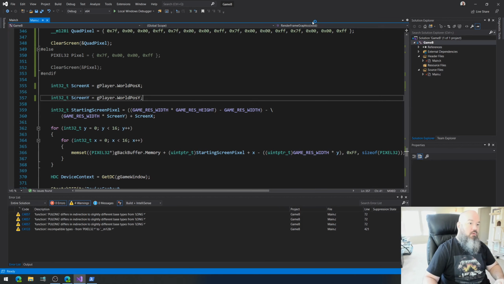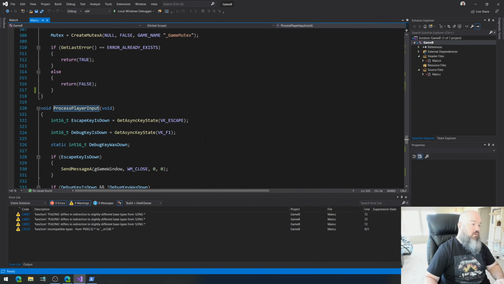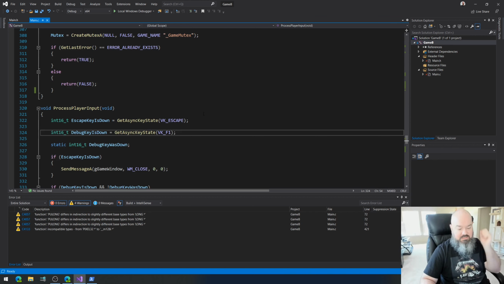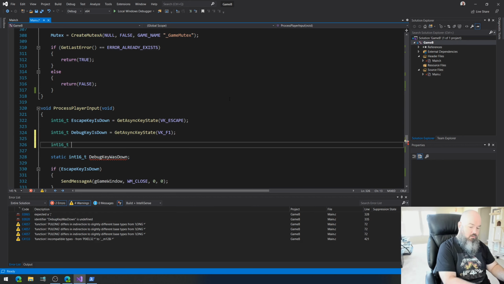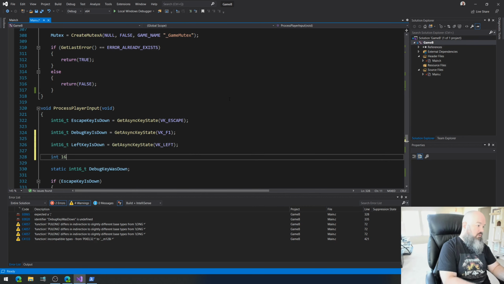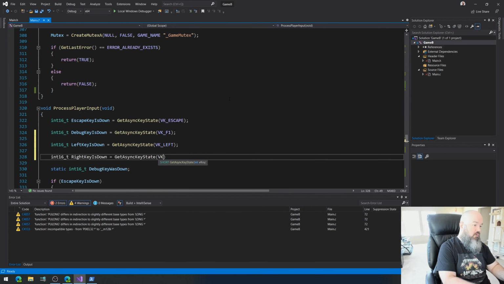Everything's fine. Okay, now let's go to our process input function and let's start accepting movement keys. Int 16. We'll say left key is down equals GetAsyncKeyState VK_LEFT. Int 16, right key is down equals GetAsyncKeyState VK_RIGHT.